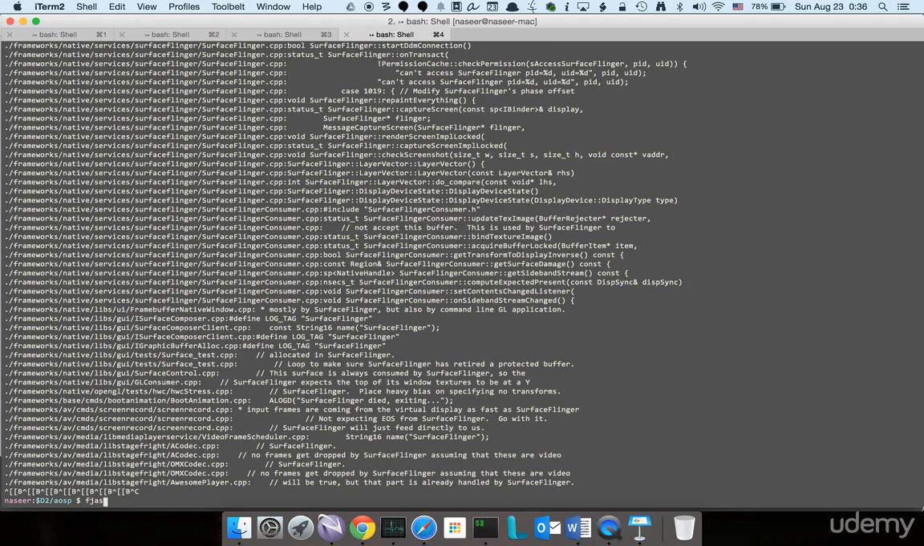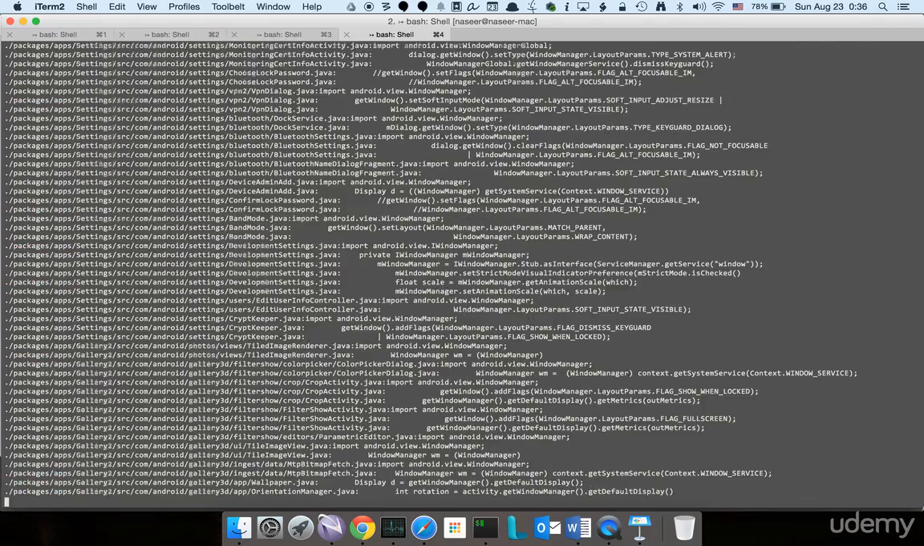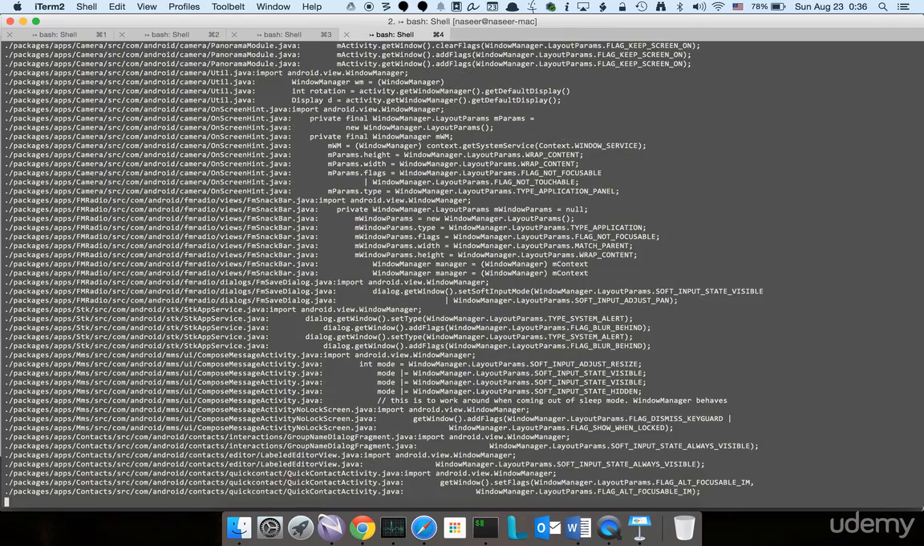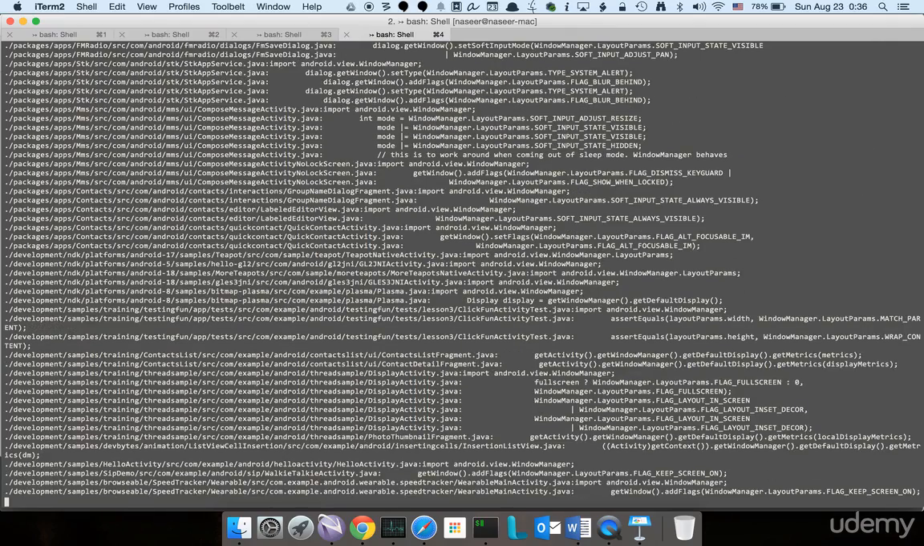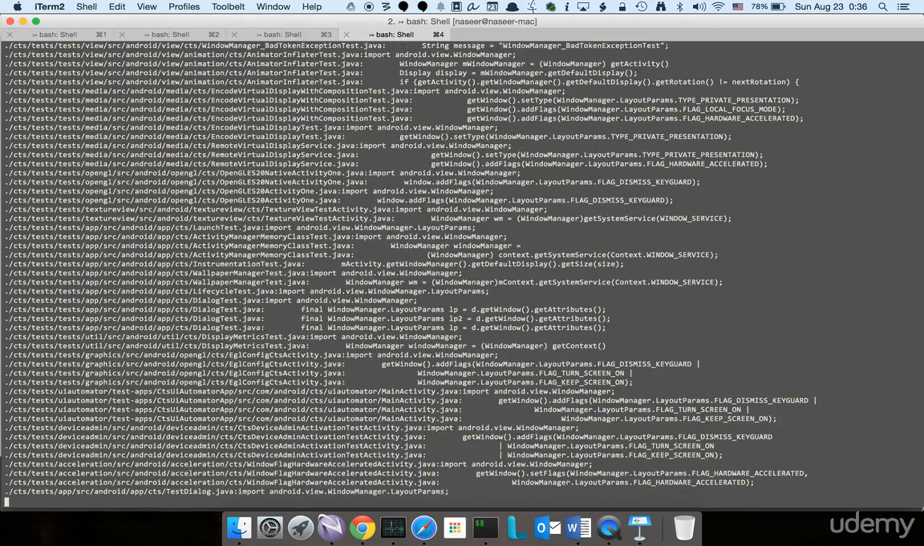You can do the same thing for Java. Let's say I want to search for window manager. It'll show me a bunch of stuff. So I can make that search as narrow as I want.